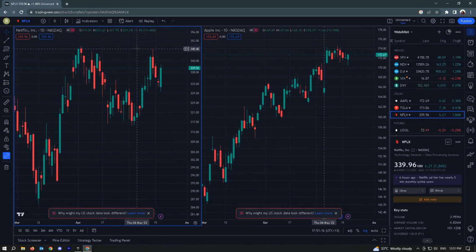But by default, when you select the two layout, the same chart will appear for you. Like for example, I have Netflix here. Next, Netflix will appear here. But I already have Apple because I was recently using TradingView to view Apple and Netflix.